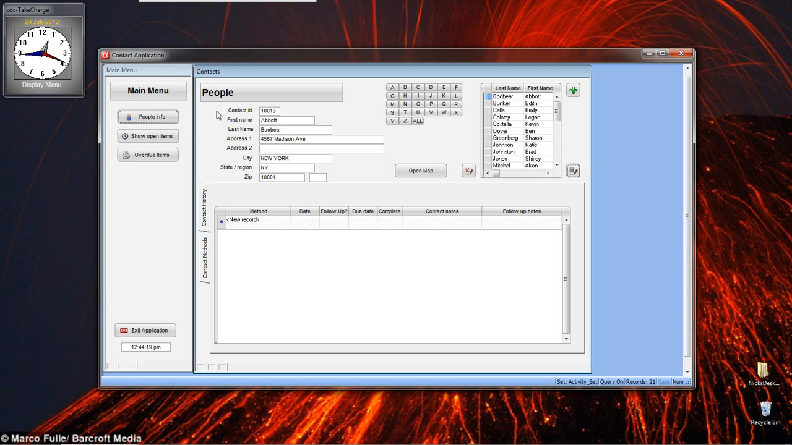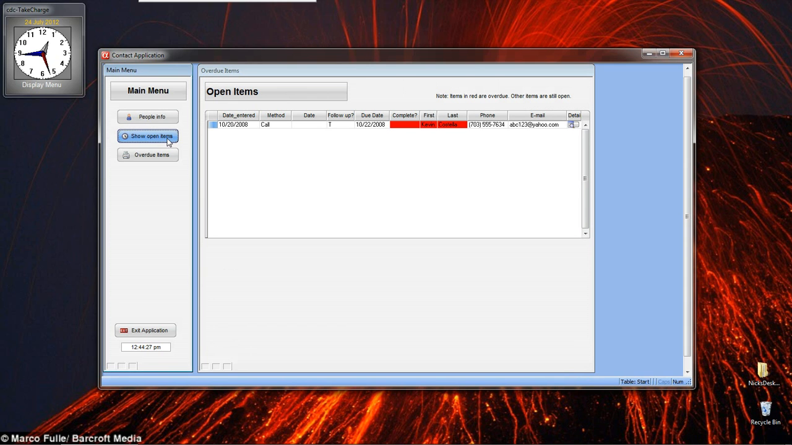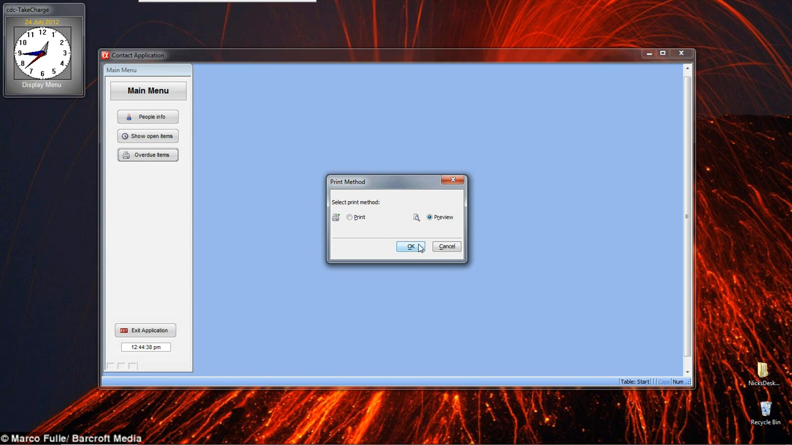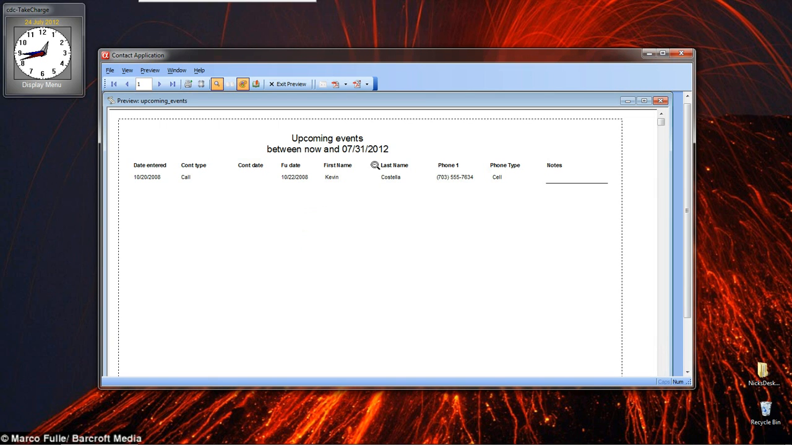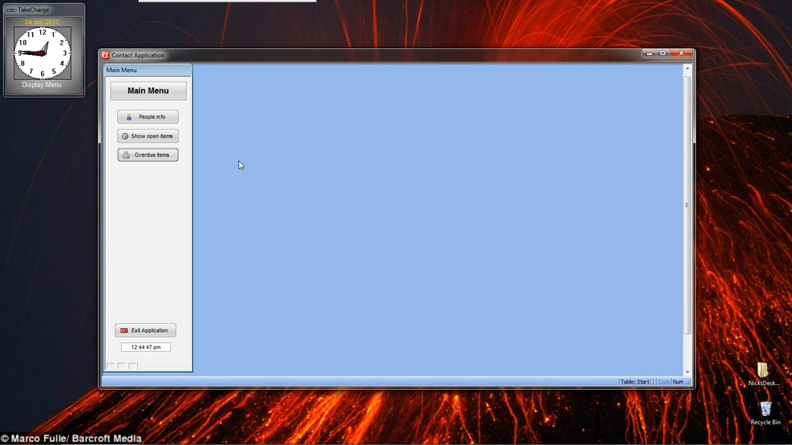So, we've opened up the main button, which is people. Now, while we're here, we can say we want to see our items instead of people, and we click on show items, and basically it hides the people form and puts the show items form on. We can also print a report. It's the only report that they have in here, which is an overdue items report. So we click OK, and it pops up in a preview, and there it is. So as you can see, very basic program.